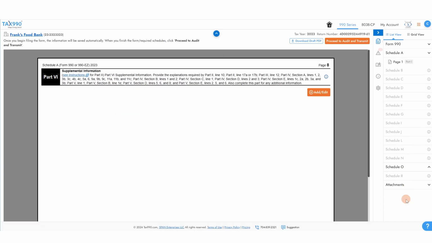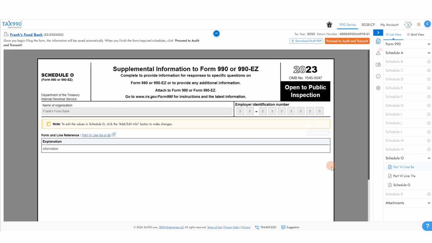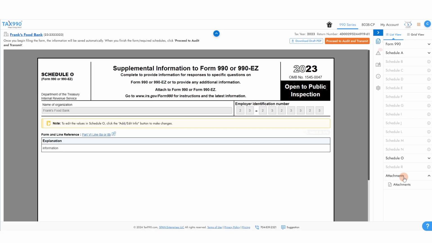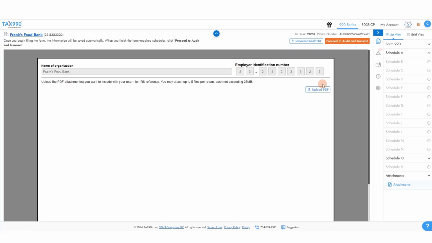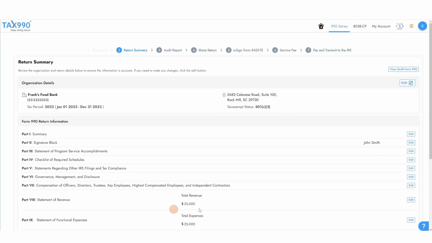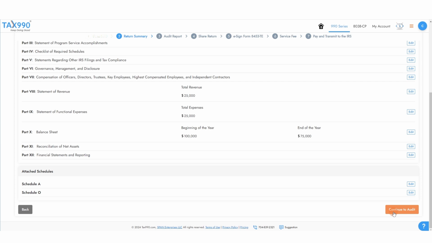And then I also need to do Schedule O. You can add or edit any information down here. And under attachments, I can upload PDFs for anything that's required. When I'm finished with this form entirely, I will click Proceed to Audit and Transmit. You can view a summary of the form here, and then click Continue to Audit.